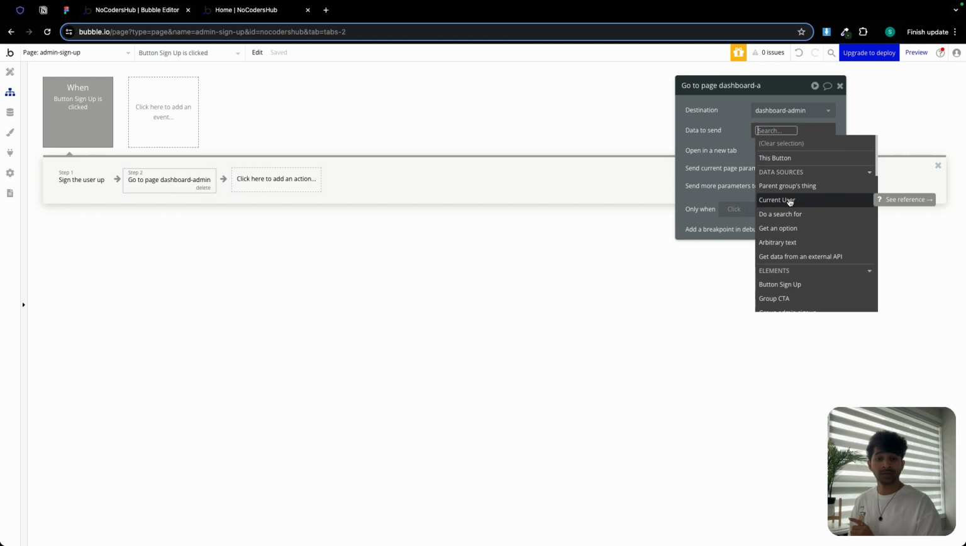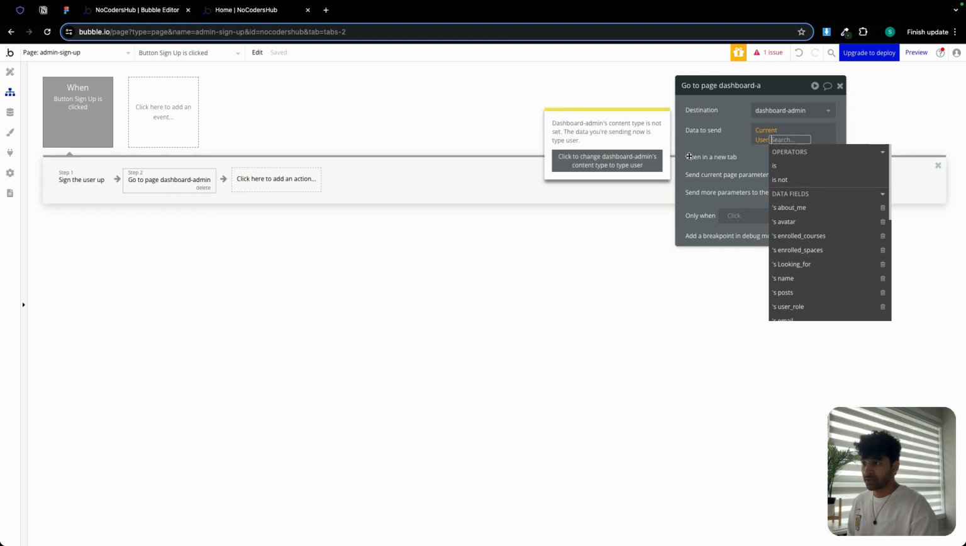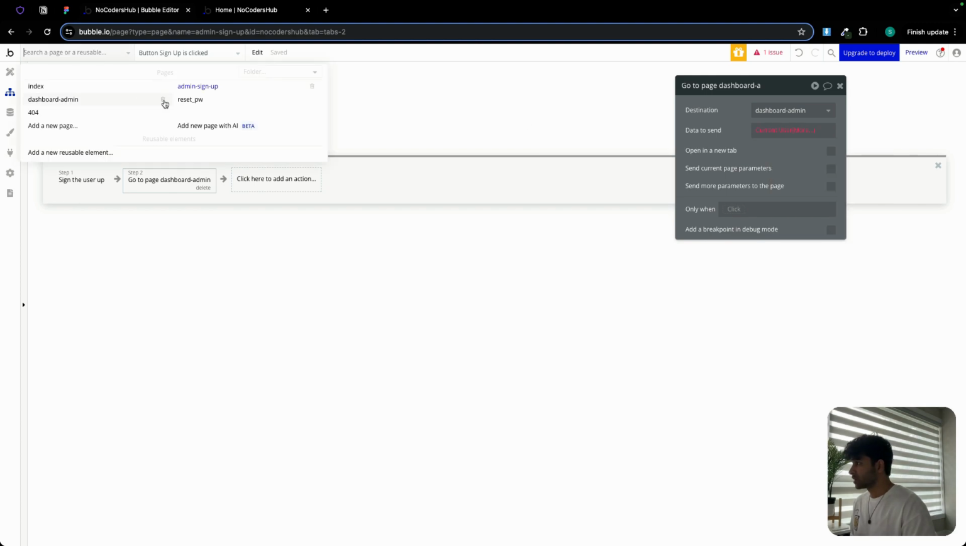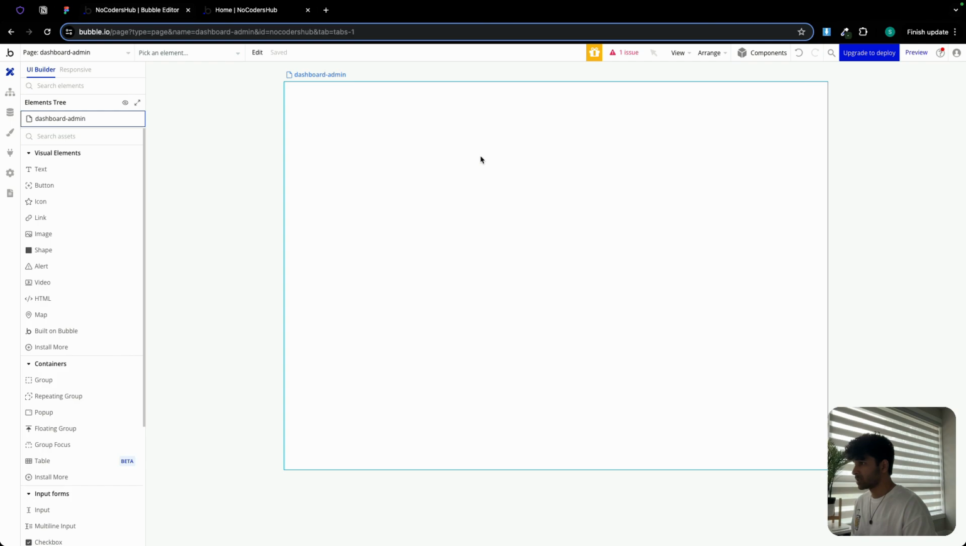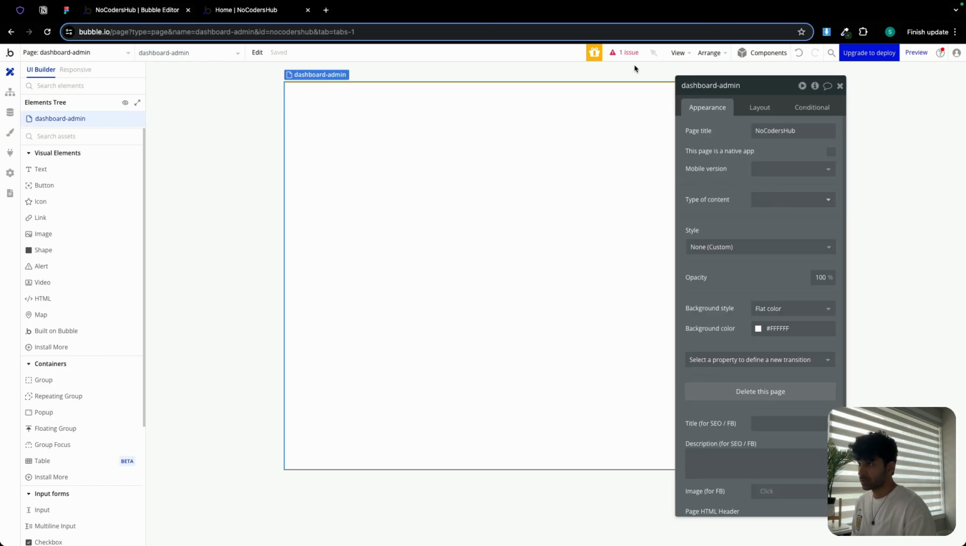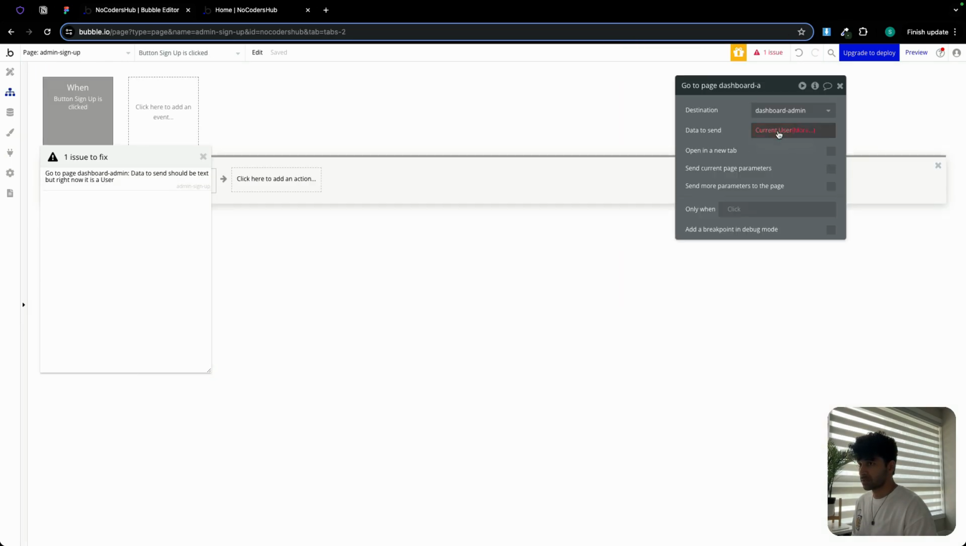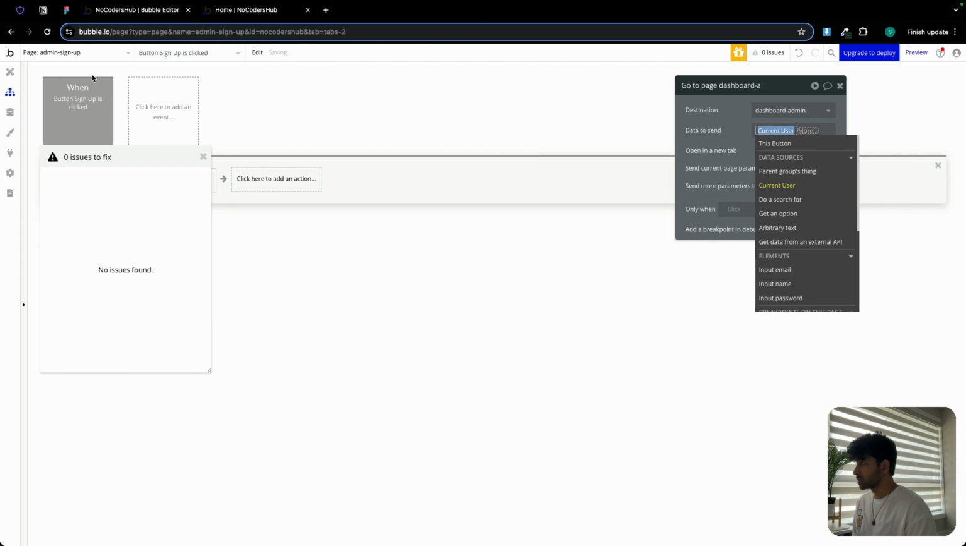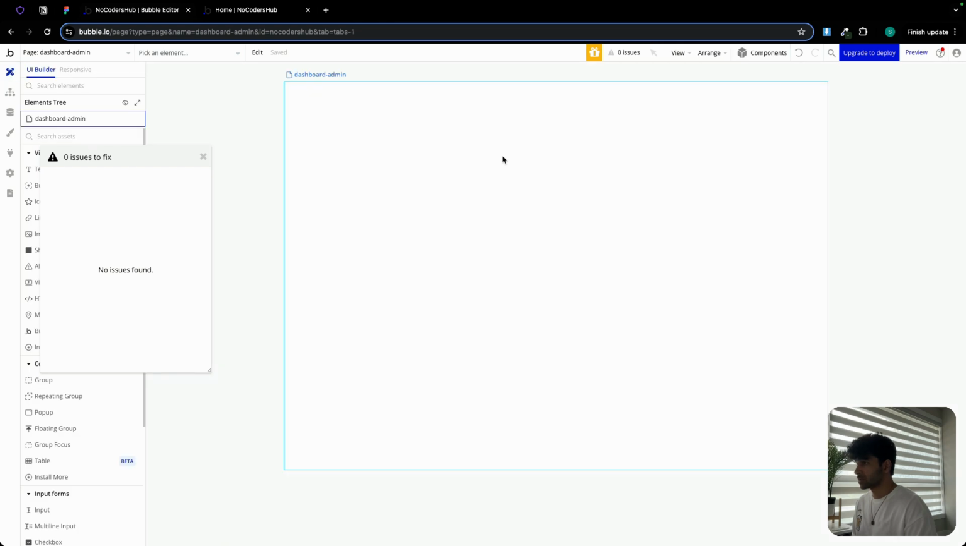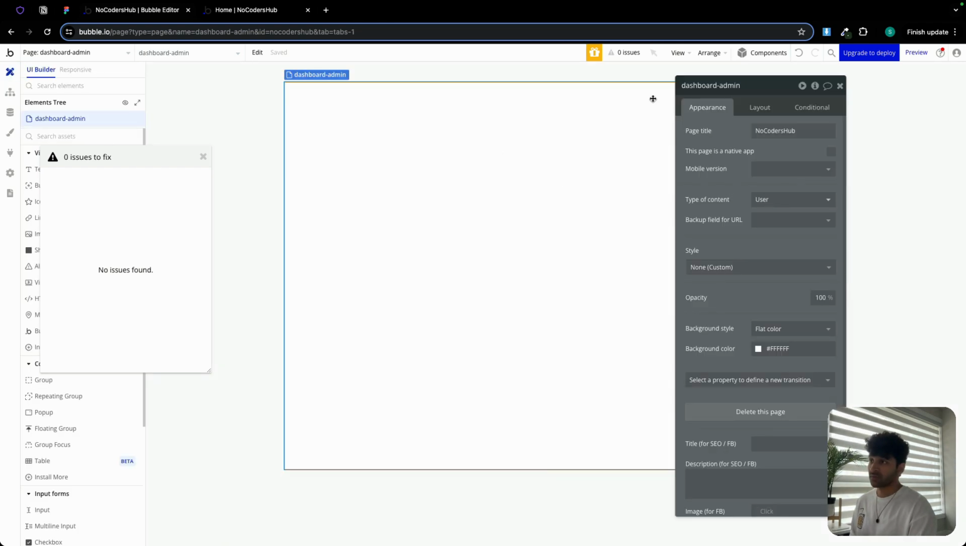Now, the moment I click on current user, it is going to throw an error. The reason is that we haven't set the type of content on our page dashboard, so it's empty. So as you can see, we have an error over here. You can click on this and it automatically populates the type of content for our page. So if I click on this, I'll just show you. As you can see under dashboard admin, the type of content is nothing, right? But if I go back to the issue, click over here, click on this, we have 0 issues. Let's go back to dashboard admin, design, and there you go. And we have 0 issues.